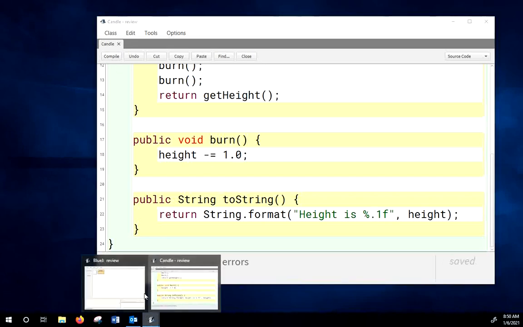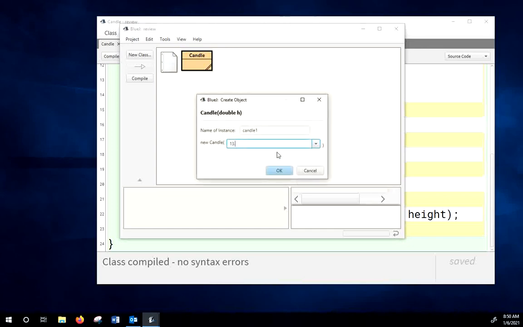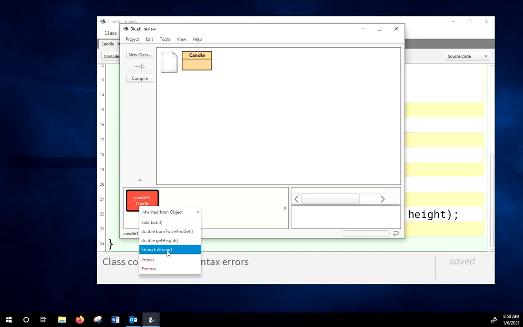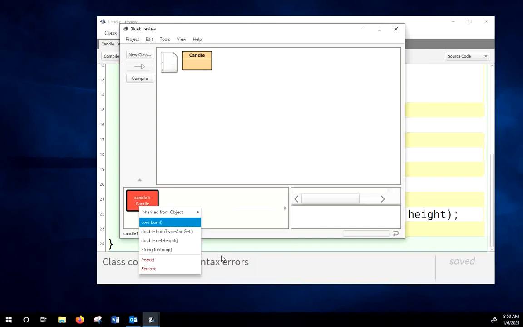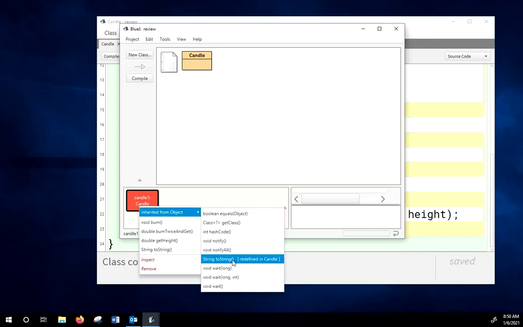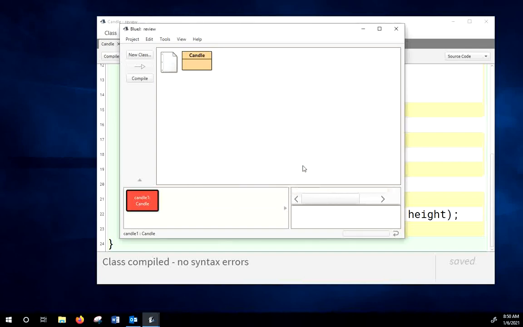So I've compiled it, and then I could say new Candle, and let's say the height is 13.234. And then you'll notice I now have toString there, but I also have it here. So it's saying inherited from Object, and also saying that it was redefined or overridden in Candle. And you'll see height is 13.2, so it did round it just the way I want.